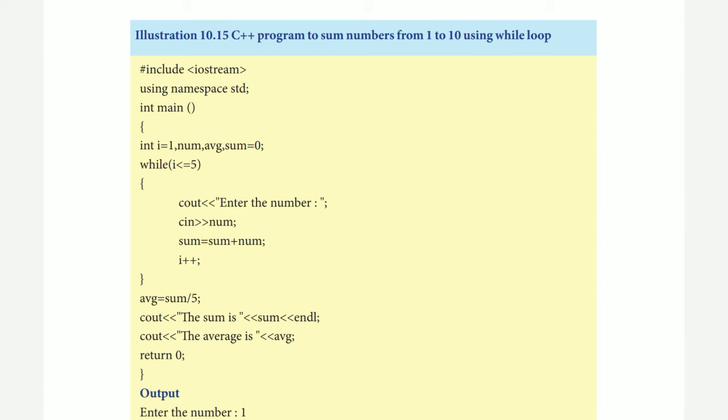Here you can see that i is equal to 1, num and average, and sum is equal to 0. So these are all the different variables that are going to be used in the program. So i, num, average, and sum is equal to 0, and while i is less than or equal to 5. So you can see that the loop is going to be executed 5 times.